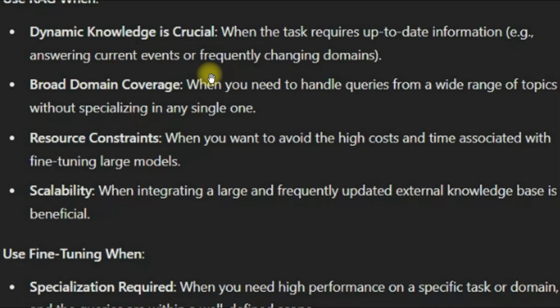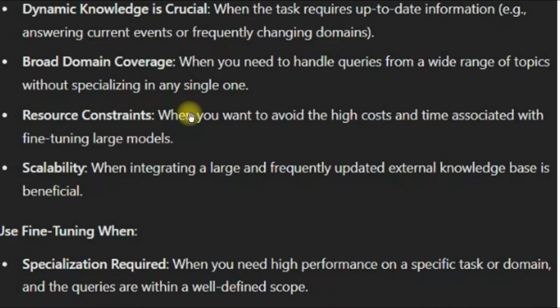The third is the resource constraint. Like if we don't have the machine, of course, if we have no machine, let's use RAG. And the scalability is that if the updated external knowledge base appears frequently and large, we can use RAG.